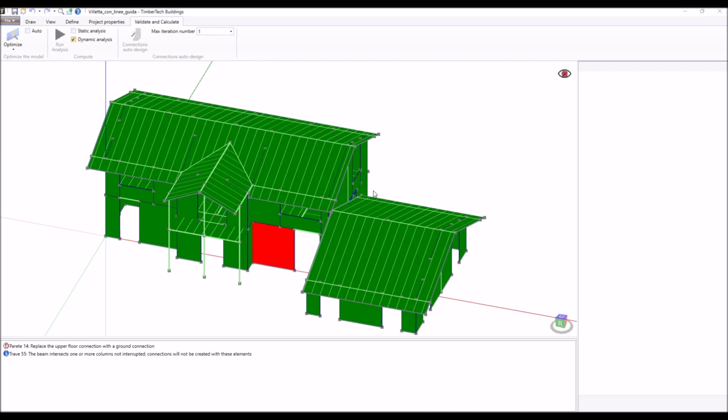There are three main types of error messages. The first type is indicated by the red coloring of the elements. In this case the user's intervention is required in order to correct the model. In any case, the user is guided with precise indications regarding the type of error and the operations to be carried out to solve it.